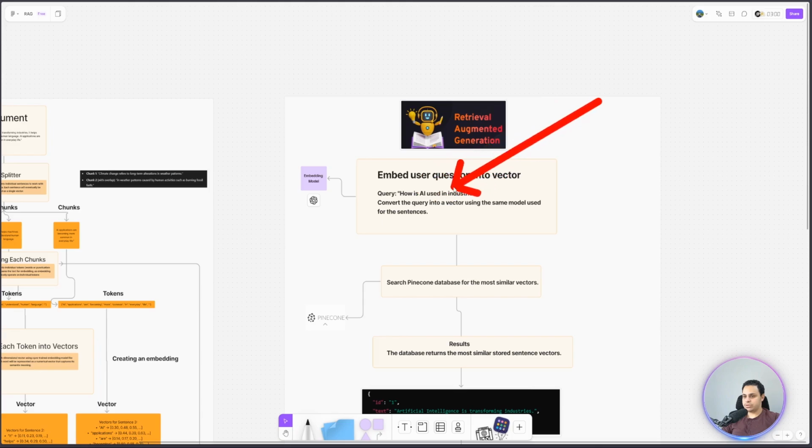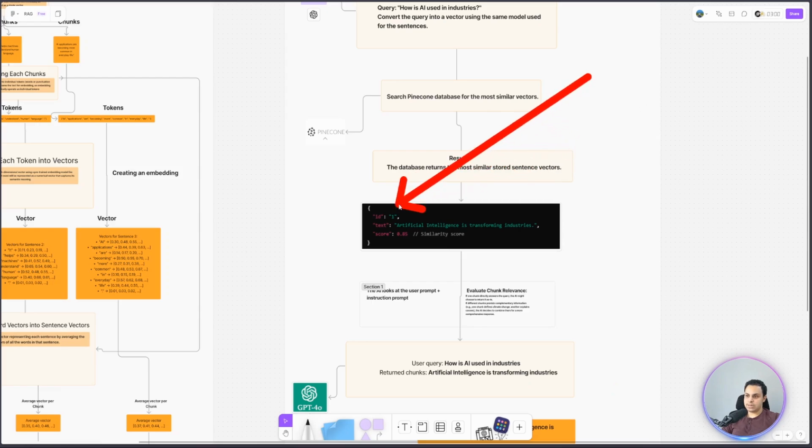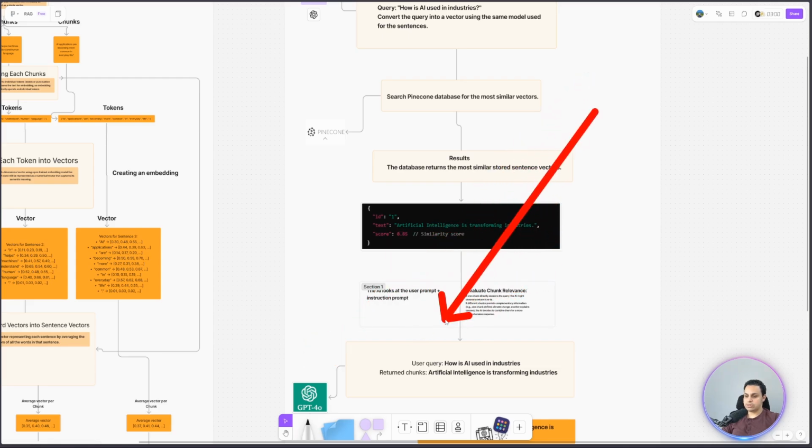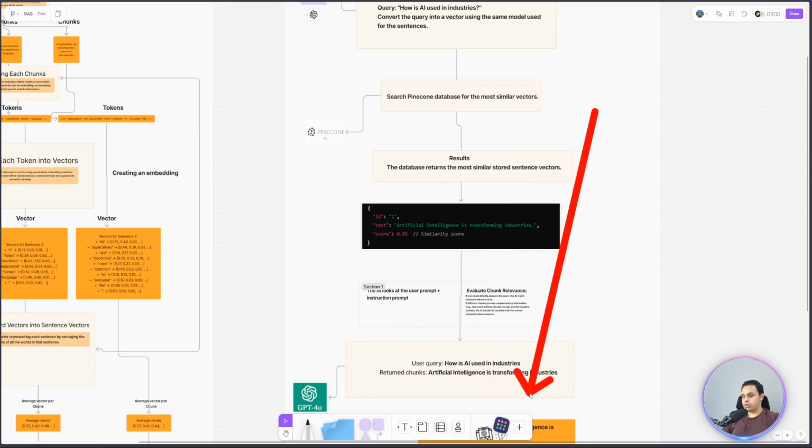When a user asks a question, it will use the embedding model to convert this question into a vector, and it will search inside the Pinecone vector database to get the vectors closest to the user's question. It will return the chunks that are highly relevant to the user's question. Could be 1 chunk, could be 5. You can define how many chunks are returned. These chunks, along with the user question and the prompt, will be taken to the OpenAI model to process them all and give you a response that's related to the user's question.